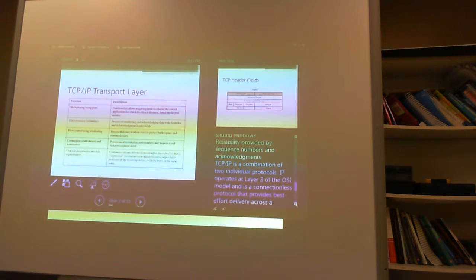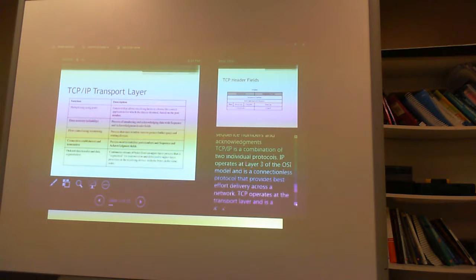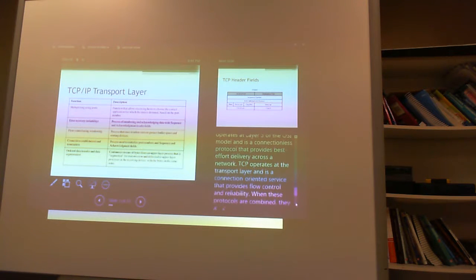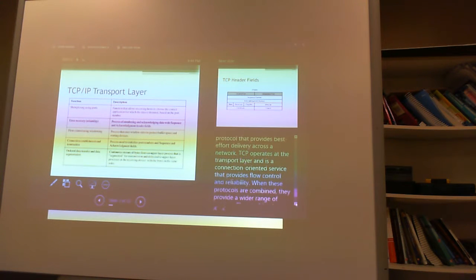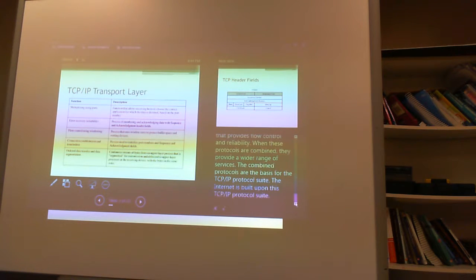TCP/IP is a combination of two individual protocols. IP operates at layer 3 of the OSI model, and it's a connectionless protocol that provides best effort delivery across a network. TCP operates in the transport layer and is a connection-oriented service that provides flow control and reliability. When these protocols are combined, they provide a wider range of services. The combined protocols are the basis for the TCP/IP protocol suite. The internet is built upon this TCP/IP protocol suite.